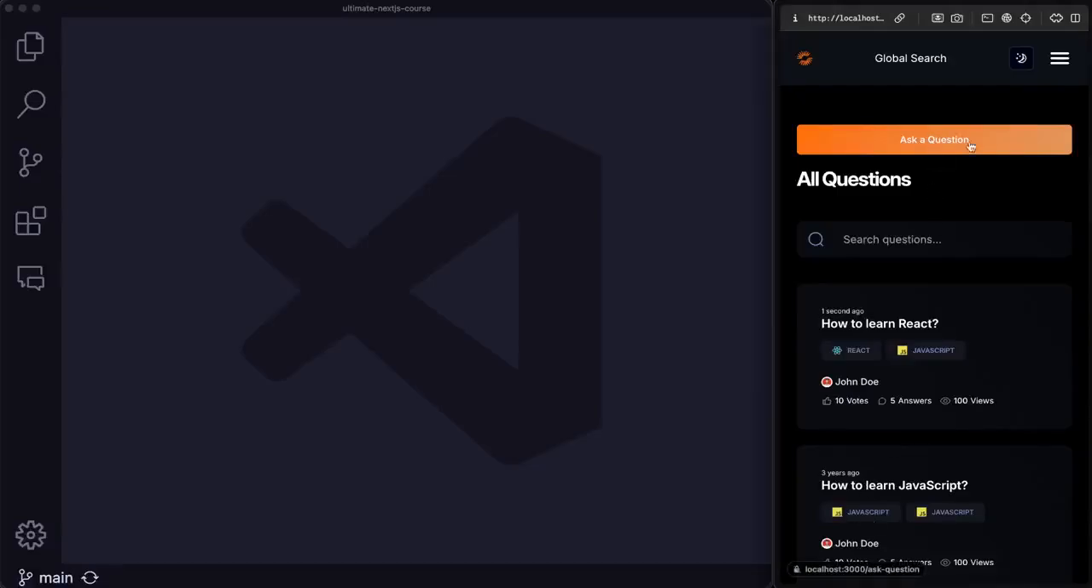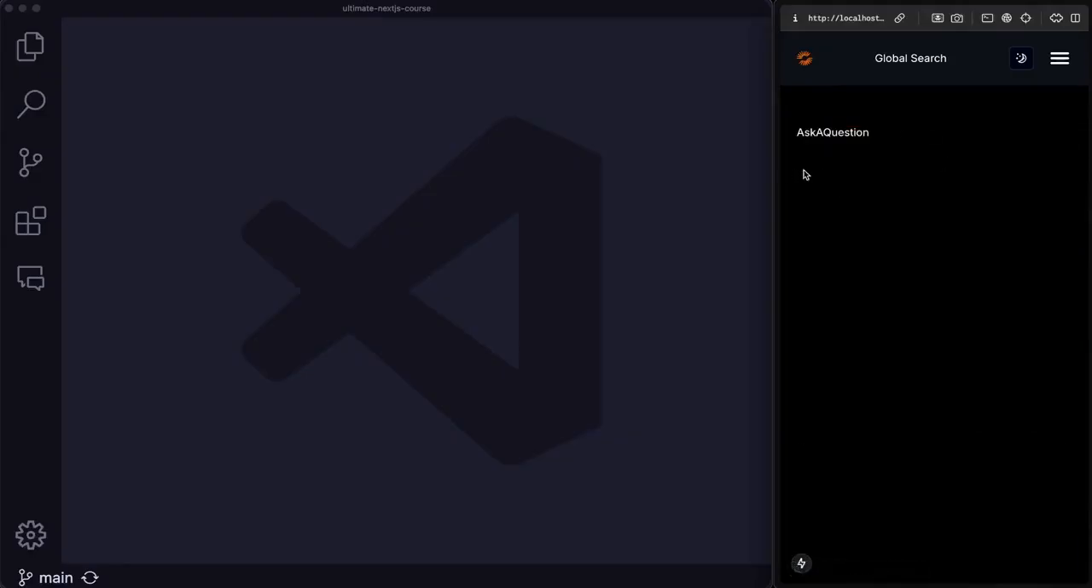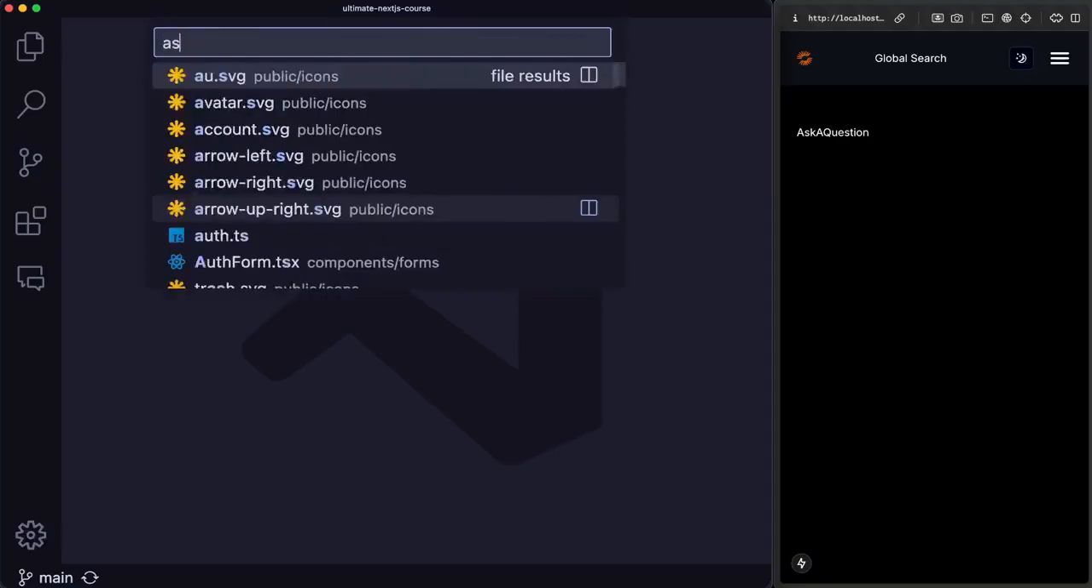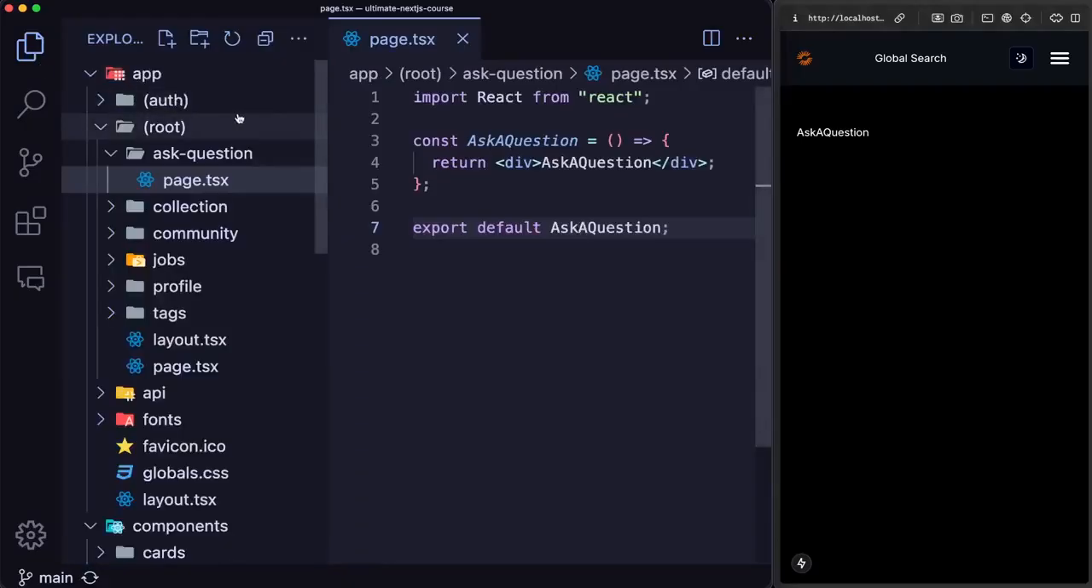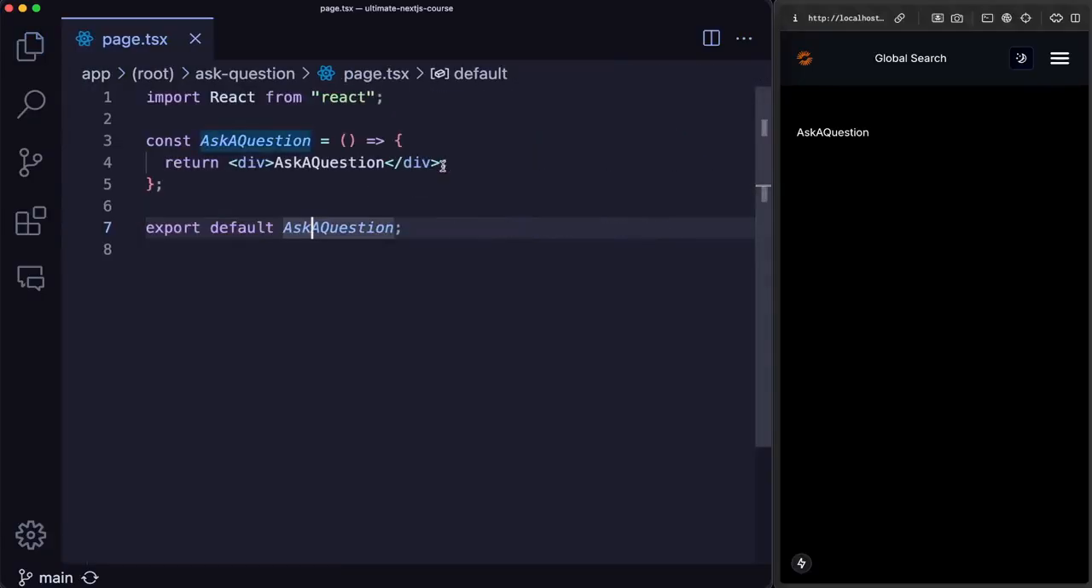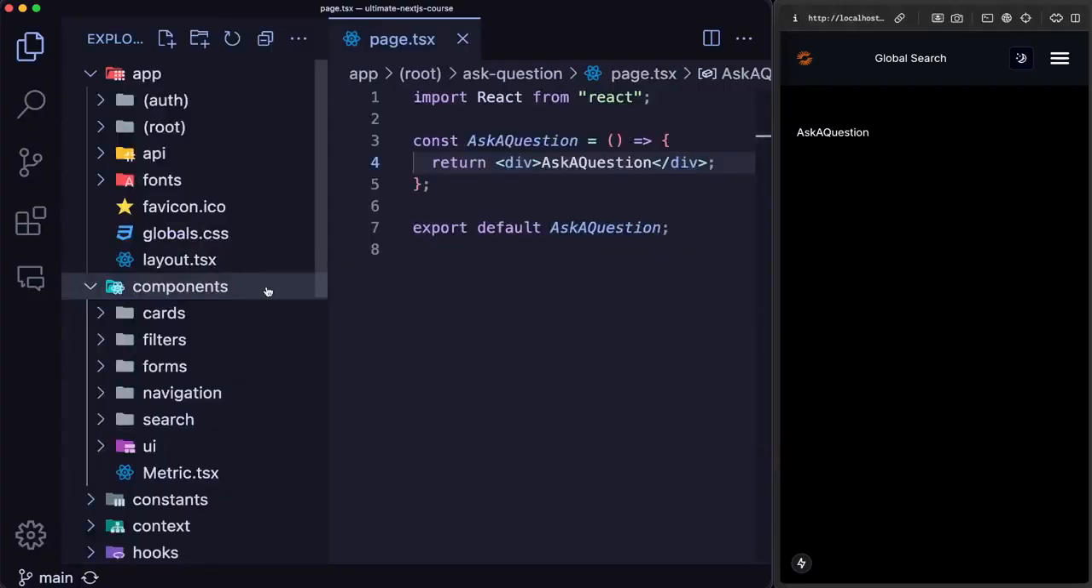To get started creating the Ask a Question page, let's click the Ask a Question button to navigate to it. That's going to lead us to the Ask Question page right here in a root Ask Question. But now we want to create a new client-side component, which is going to be the question form, which we can import and use within the server-side rendered Ask a Question page.